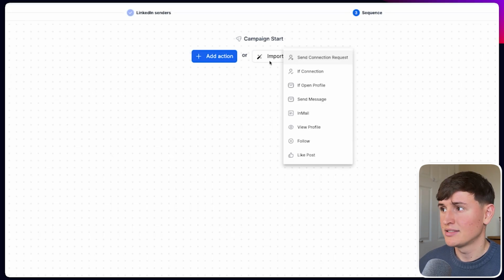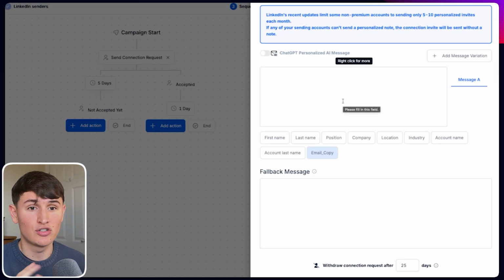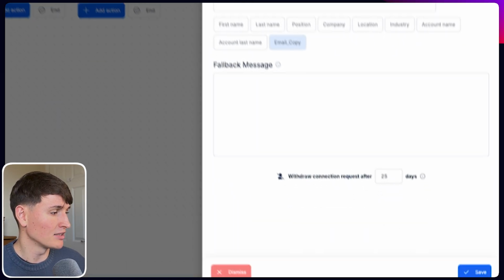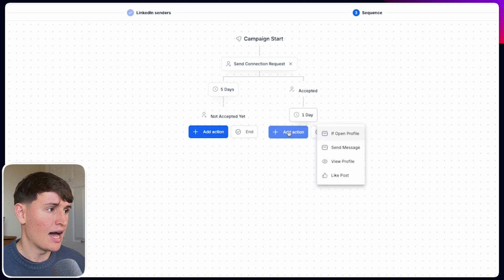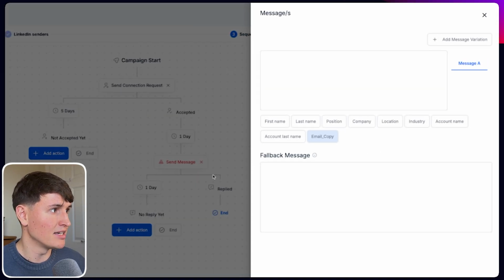We're going to continue, send connection requests. I like to do blank connection requests. You get a better acceptance rate, so I leave all of this blank and just save that. Then I always wait 1 day, at least, sometimes even 2, to make it look like normal human behavior. And then we're going to add a send message in our tree.